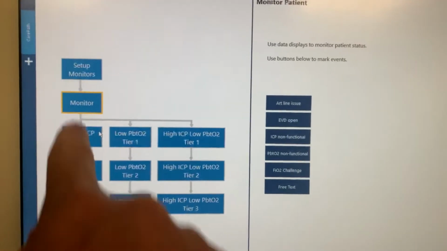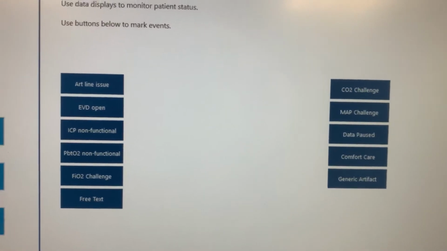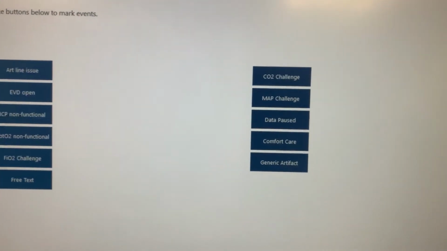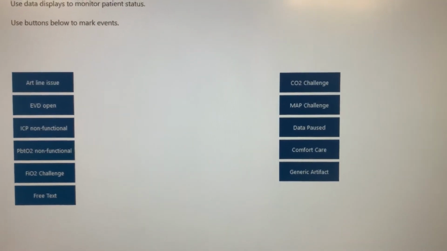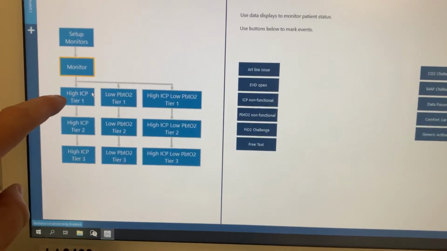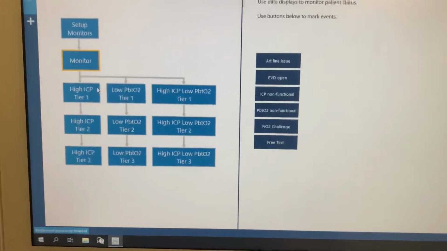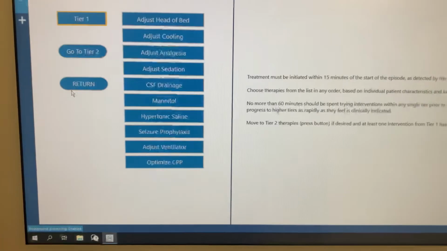But if I go to return monitor, I can say that ICP is non-functional, I can say that PbO2 is non-functional, I can say that we're doing an FiO2 challenge, which the research staff will do, and so forth. So for example, if you get an alarm like you just heard and the patient has high ICP alone, the research staff or the practitioners taking care of the patient at the bedside, or even the nursing staff, can click on high ICP.